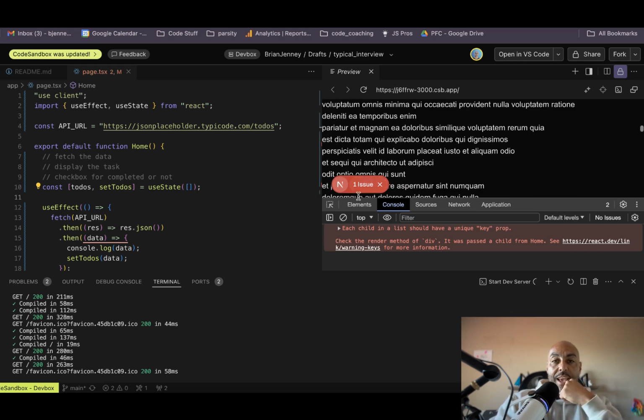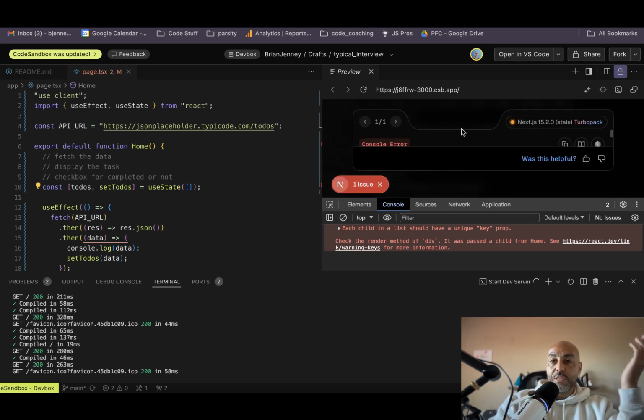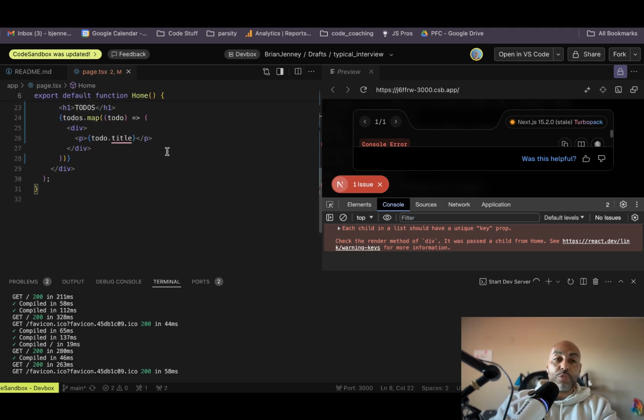It looks really ugly. And I see there's one issue. And what is the issue? The issue is likely that I don't have a key. Just guessing. Oh yeah, look at that. Each child in a list should have a unique key prop. This is a chance for you to explain why you need to have that key prop.